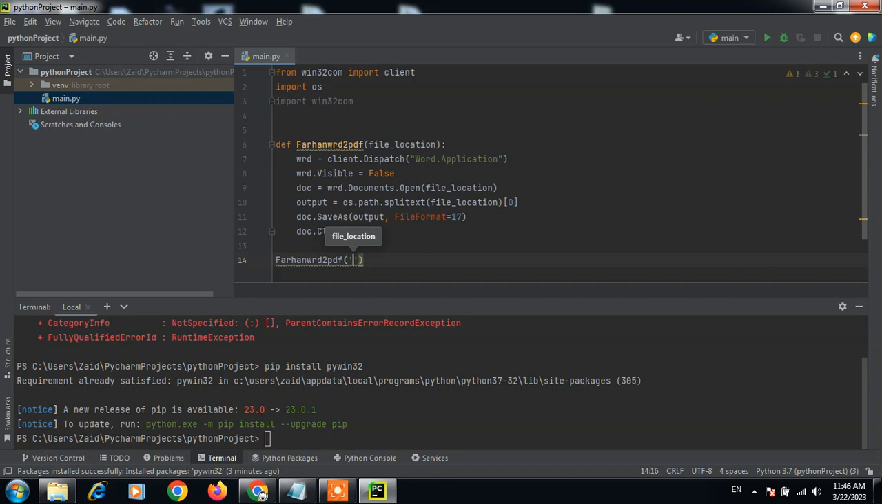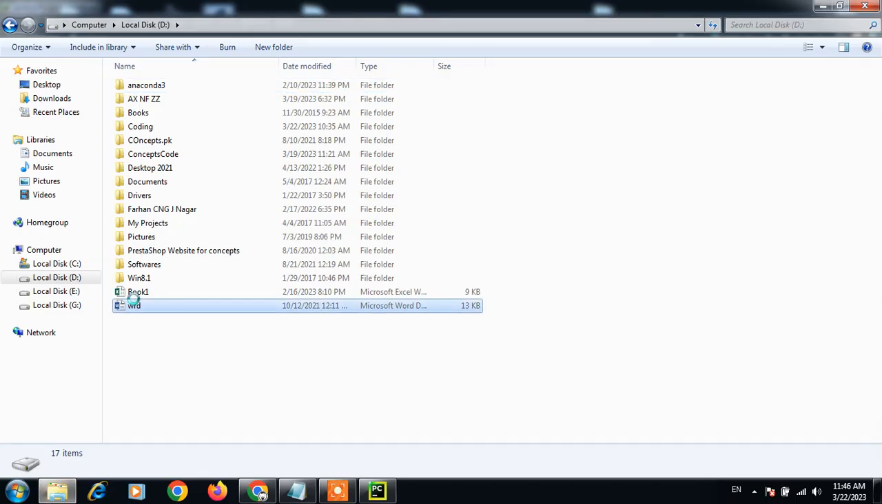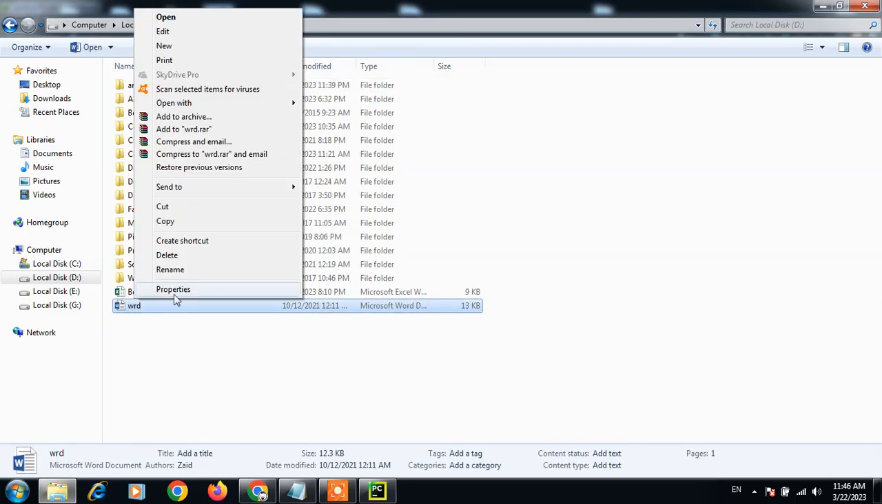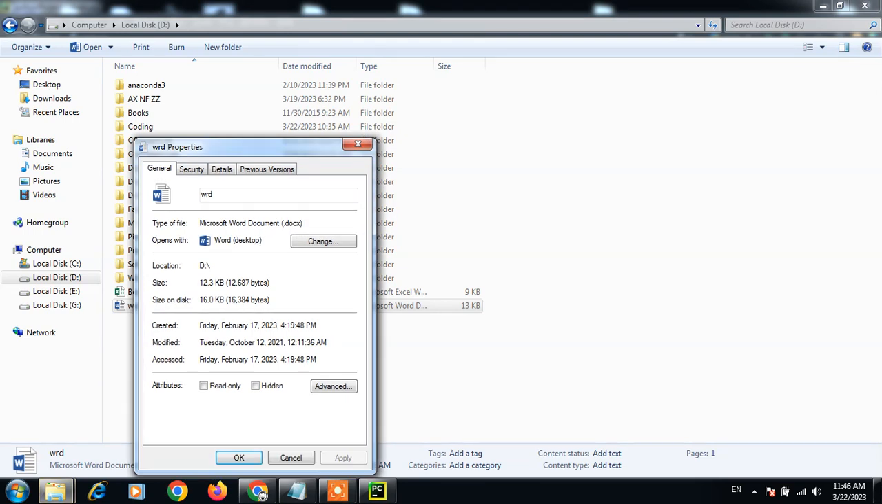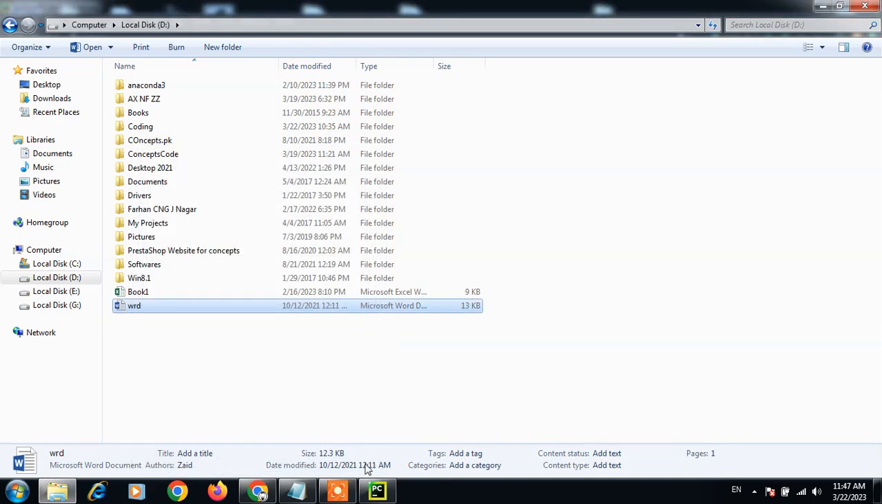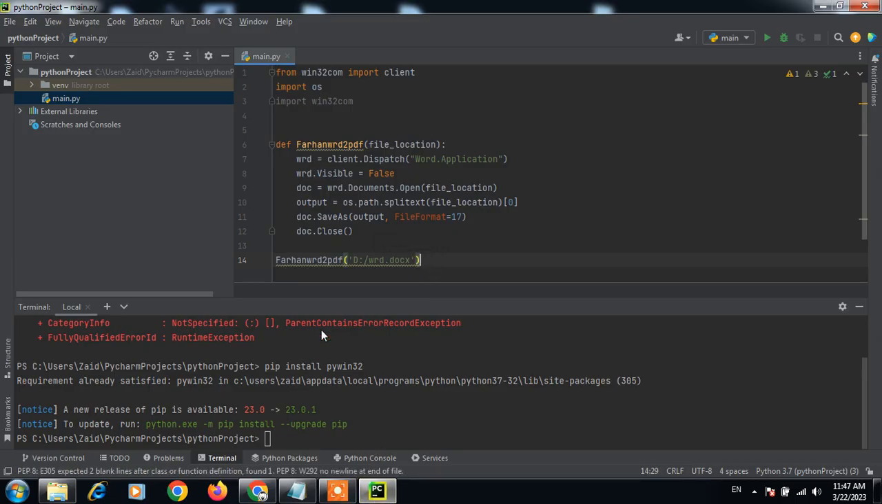It is available in D. The name of file was wrd.docx. File name can be found from here. This is its extension docx, and this is the name of the file. Okay, just call it and we will open the folder so we can see what is happening here.